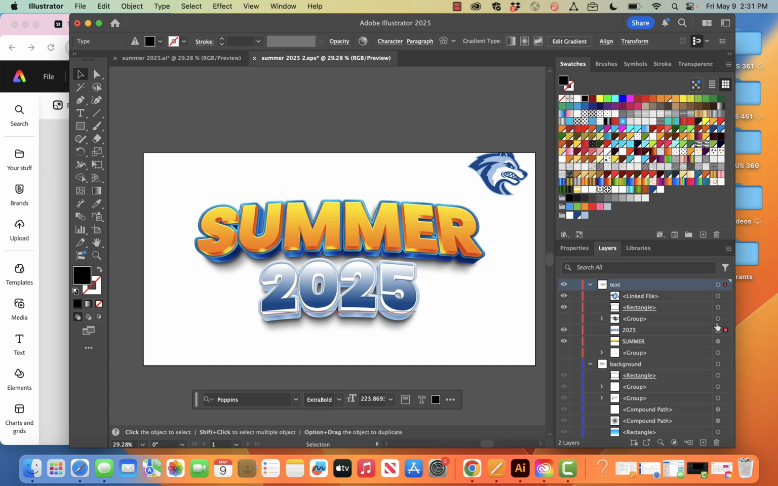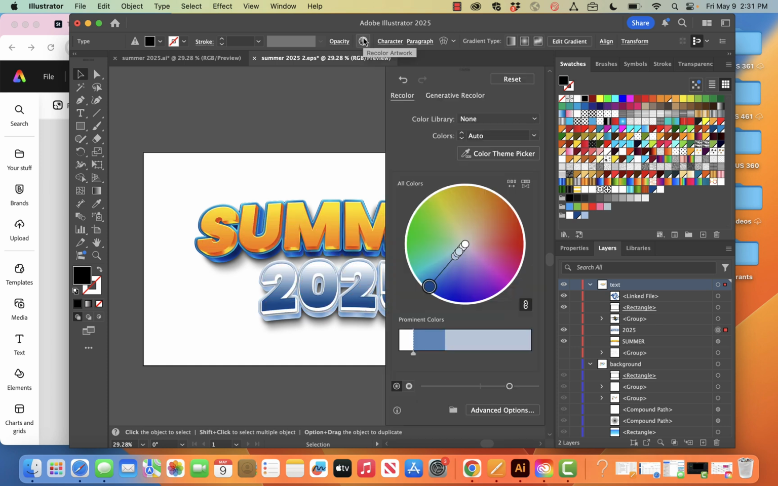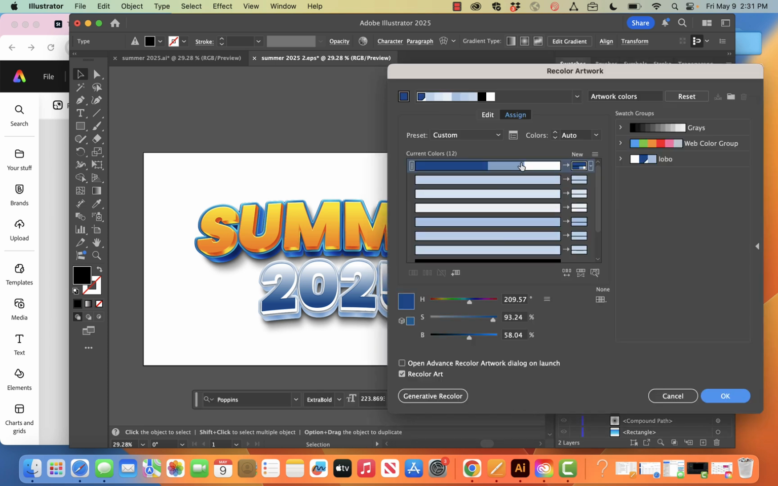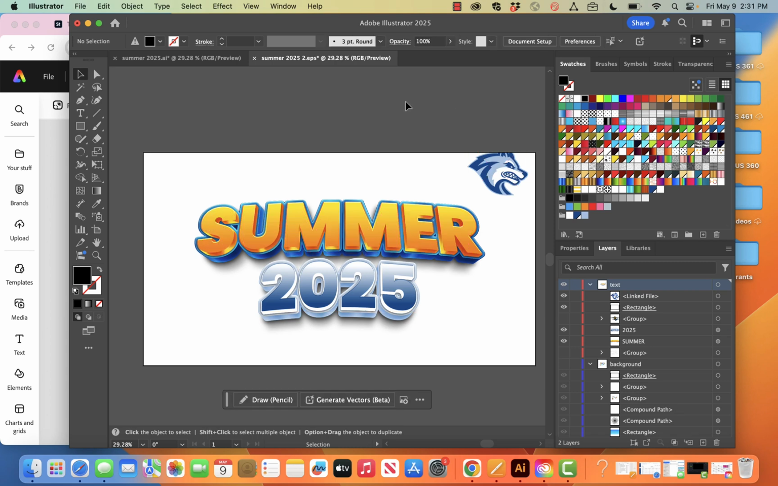Click on 2025 again, recolor it again, go to the advanced options, and oh man, we got a lot of options. For simplicity's sake, I'm just going to leave it, but just know that the order that you put your swatches in affects how your artwork gets colored. I'm going to leave it because it's going to be a pain if I try to do it right now. It looks good, it's still 3D. And then I'm going to do the same to summer.